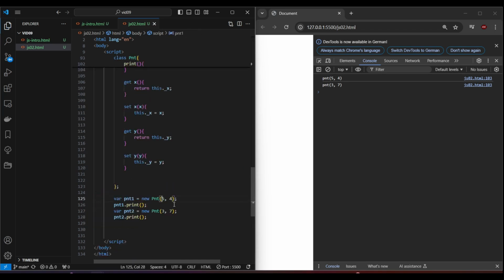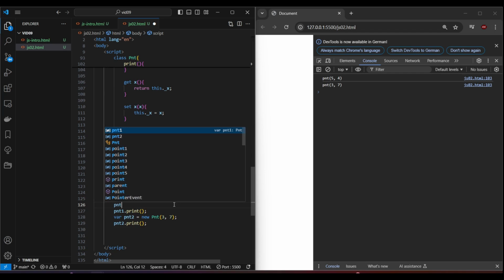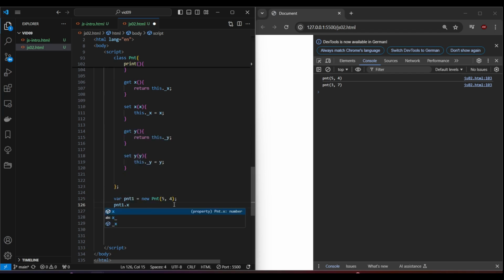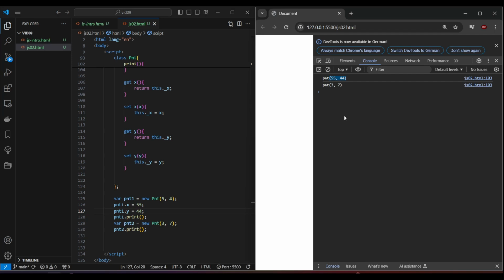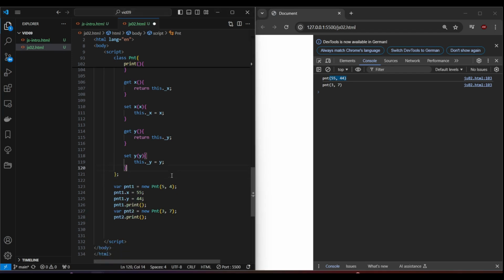Now this can be used like this, so we can have a pnt1 dot x, and we can put it to a value maybe 55, and same for y, let's put it 44. Let's save, and you can see now that the x and y coordinates have changed. That's it about getters and setters.